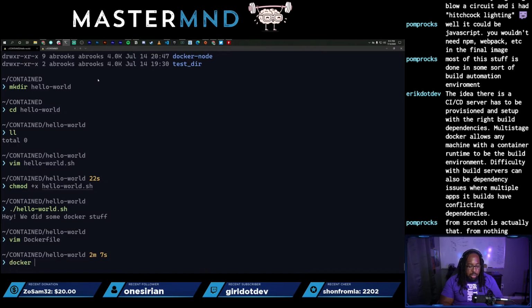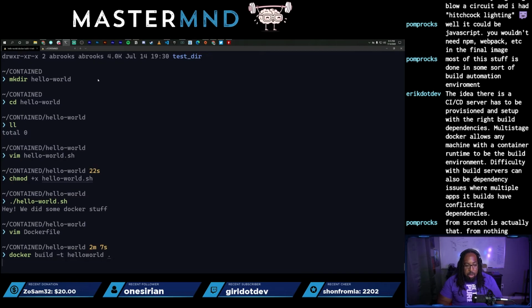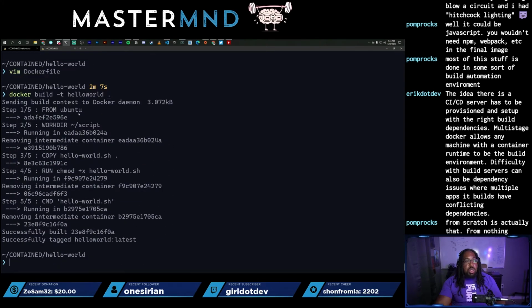And I'm gonna do Docker build -t hello world and build right here. And it's gonna run through the steps for me. So 5 steps. Step 1, from Ubuntu. Step 2, set the working directory, and it's creating a new layer here, removing the intermediate container. And now it's step 3, copies it in, it goes through.